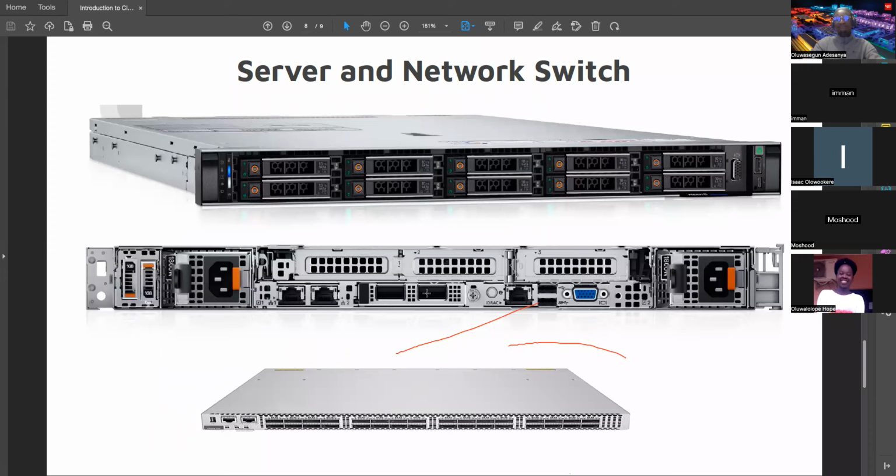This server has a single NIC. And if you look at this switch, it's a QSFP.